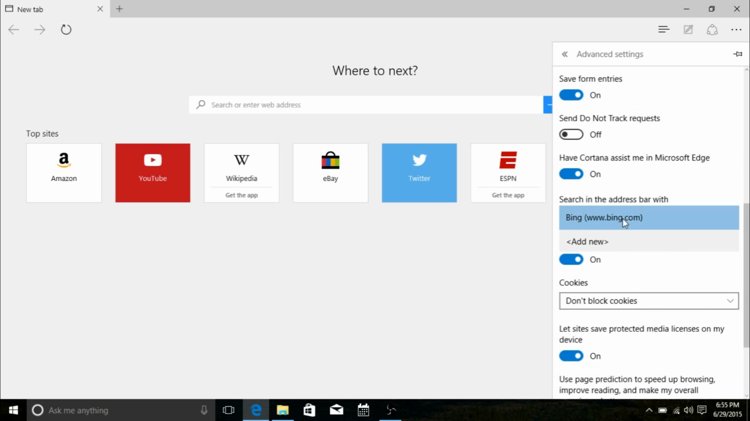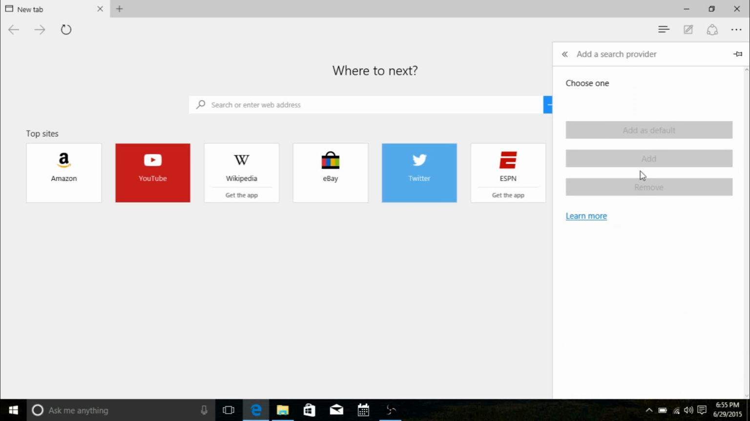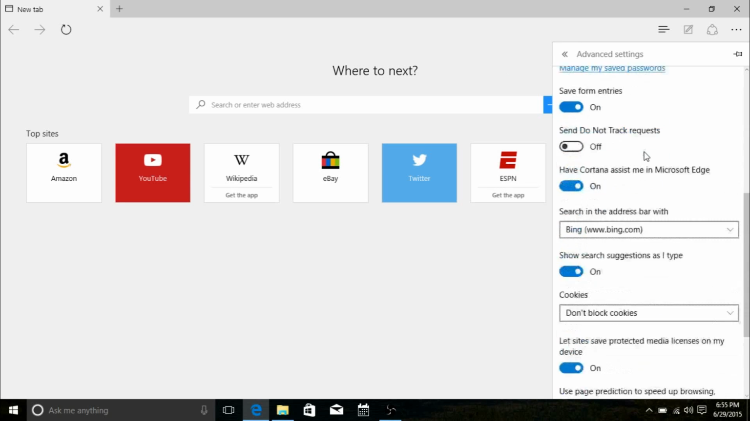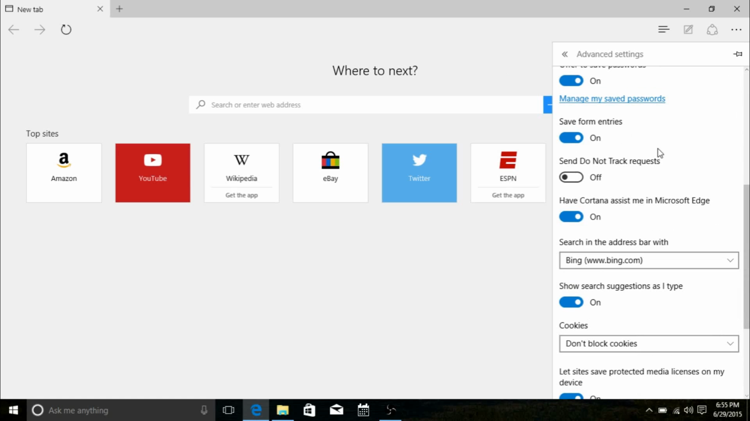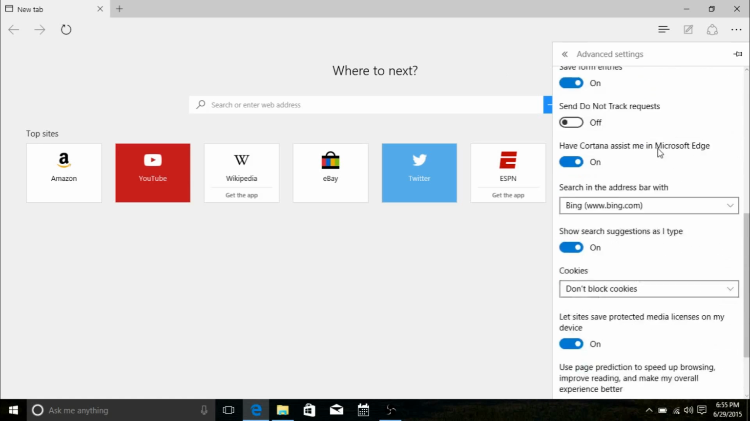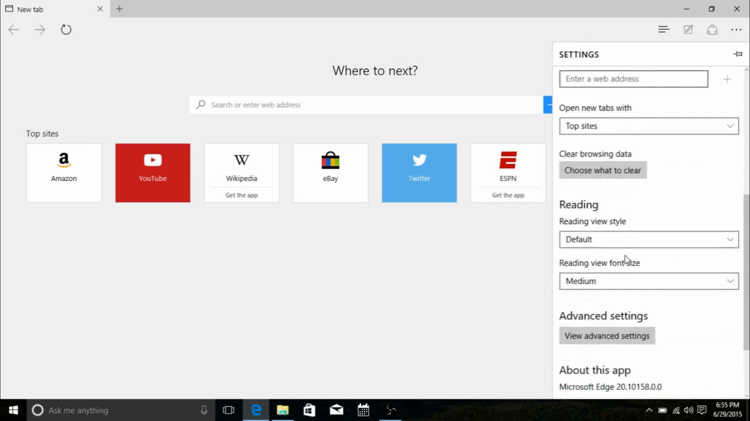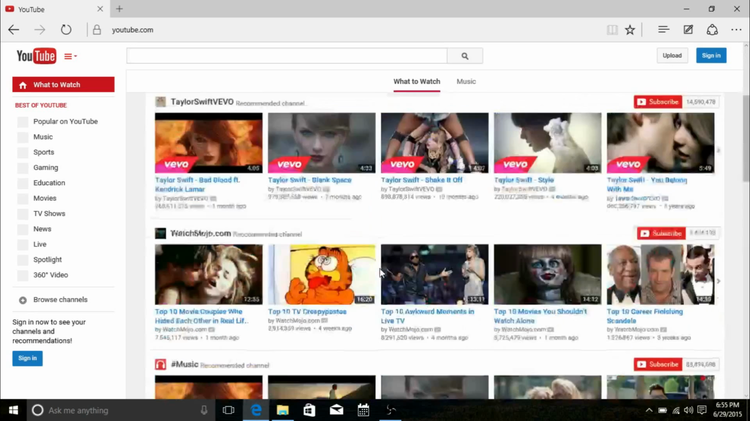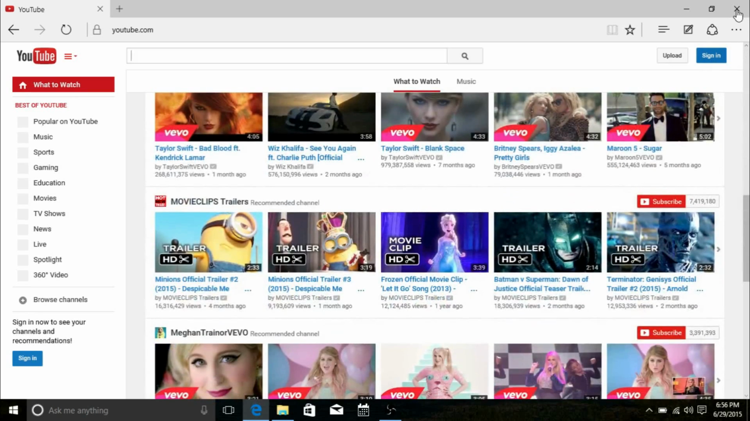Now, it does let you change what you search in the address bar, but when I go to add a new one, I can't really do anything, so that's not a thing yet. So yeah, those are the new features in Microsoft Edge in this build. It's looking to be a pretty nice browser. Everything works as you would expect. It's pretty smooth, pretty awesome. But yeah, that is pretty much it in Microsoft Edge.